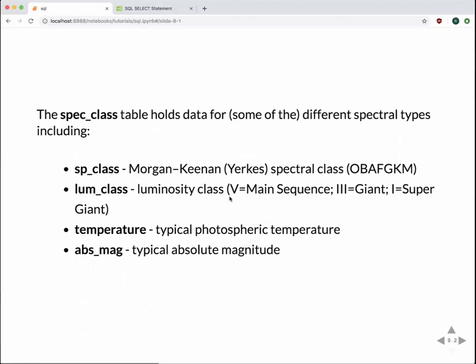And then there's a second table called spec class, and this is a completely different set of information, although it is somewhat related, as you'll see. In this table, there are 4 different columns. One of these gives the spectral classification, so this is your OBAFGKM. And then there's the luminosity class. This tells you, is this a main sequence star, or is it a giant or a supergiant?